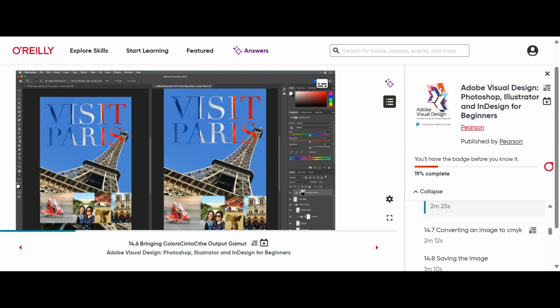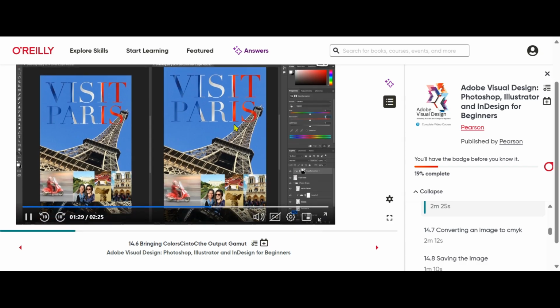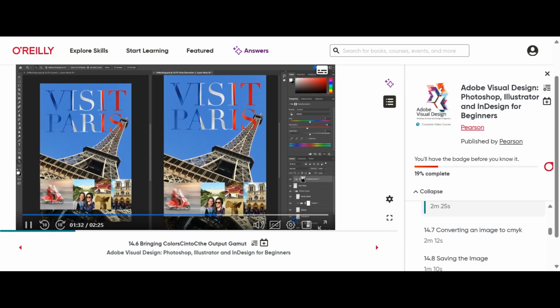Leave the hue setting at the default value. Drag the saturation slider to reduce the value. I'll use -14. Reducing saturation is one way to bring colors into a target gamut. Drag the lightness to the left to darken the image. I'll use -2.